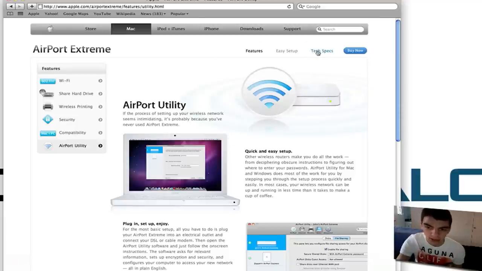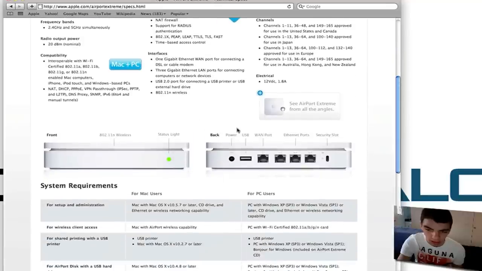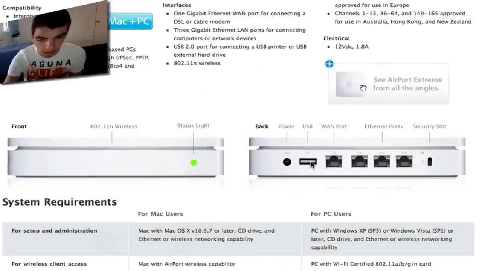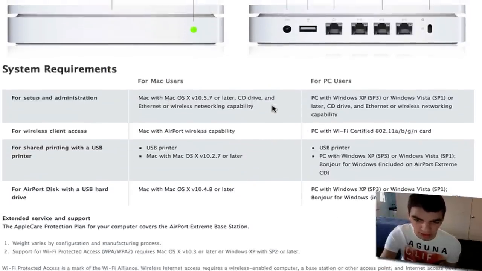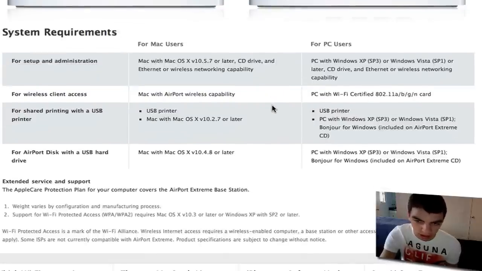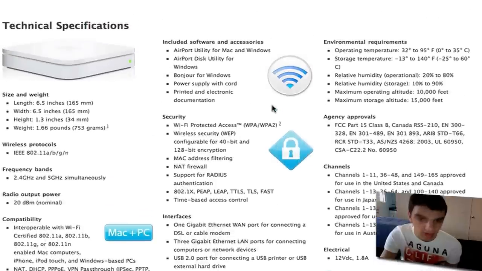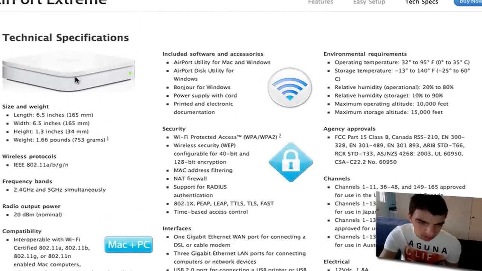Now, let's actually look at the tech specs of this. You have a power port, USB port, a WAN port, and your Ethernet port, and a security lock right there. You also have an amber light. If it's having problems, it'll blink that, or it'll be solid green if there are no problems. And here are the system requirements. You must be at least running on XP, or Vista, or Windows 7. It's pretty small. No physical antennas. They're all built in.